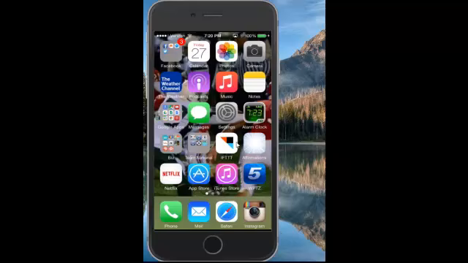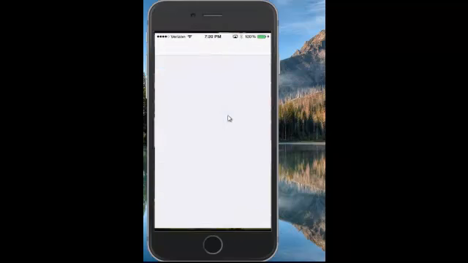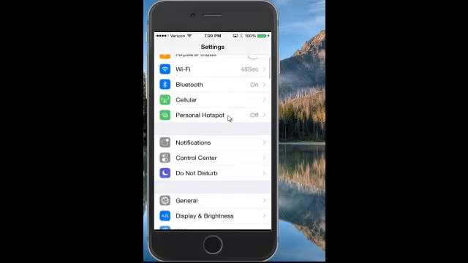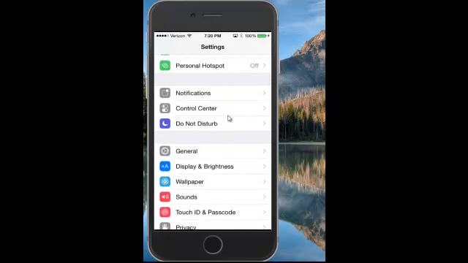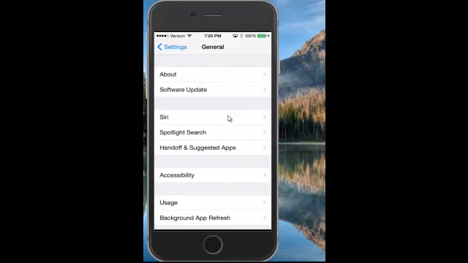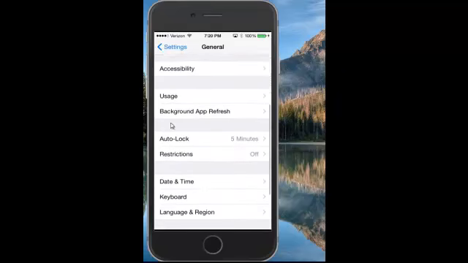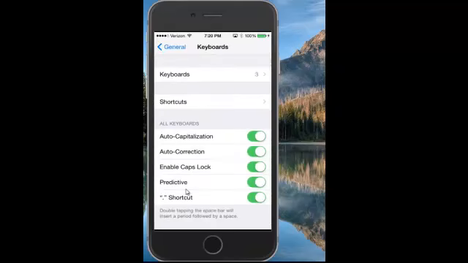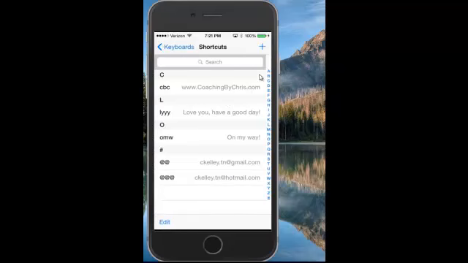So I'm going into settings, and then inside of settings, I'm going to choose the general option. And I'm scrolling down, and then there's keyboard. Okay, and what you see here is second option down is shortcuts. So I'm going to click in there. Okay, and you can see I already have some in here.